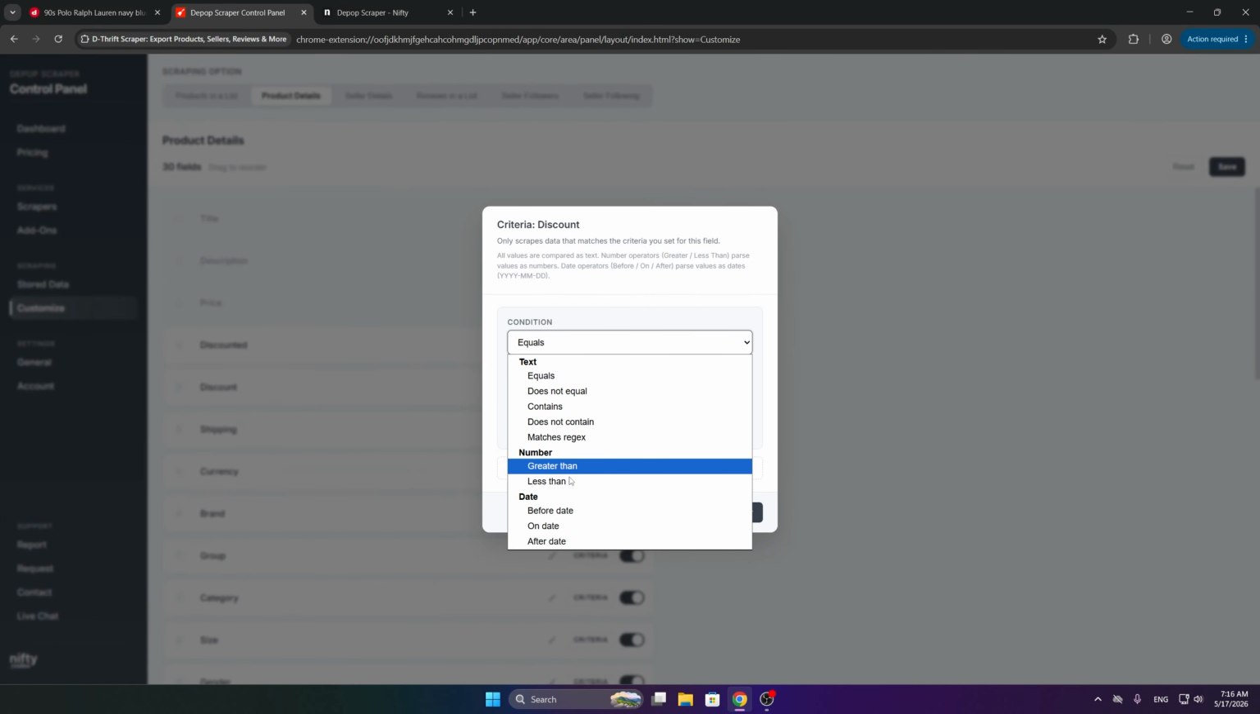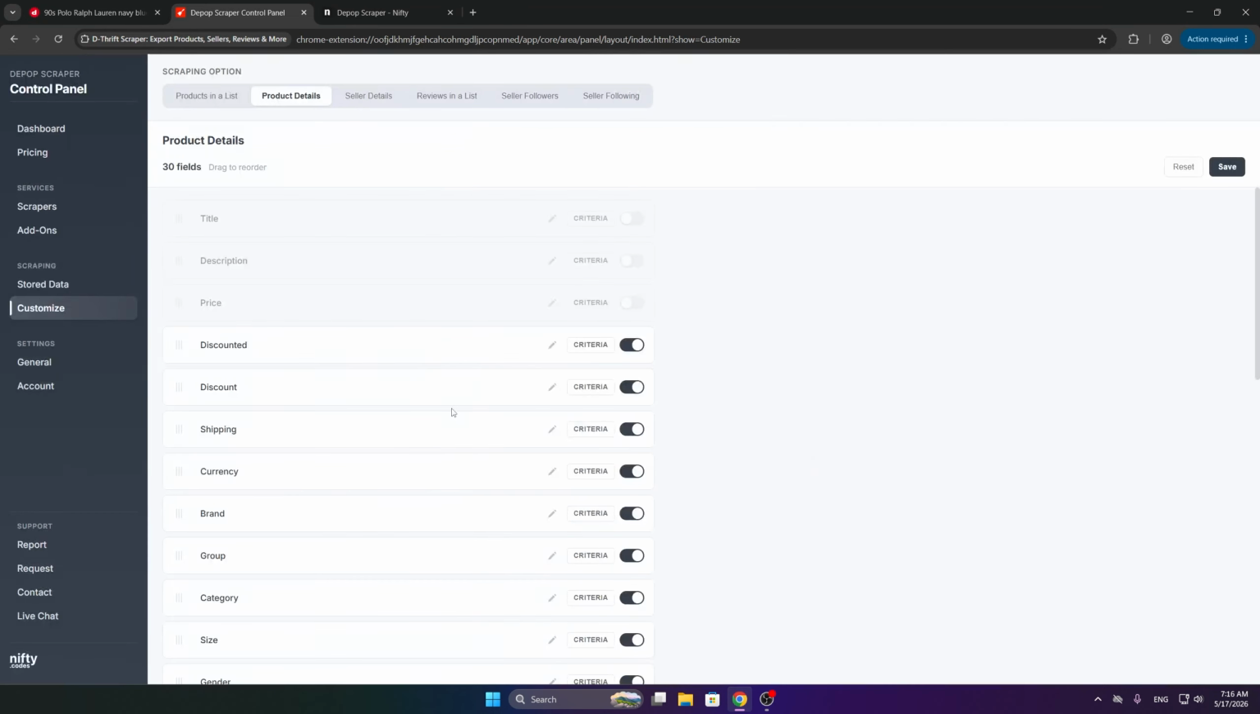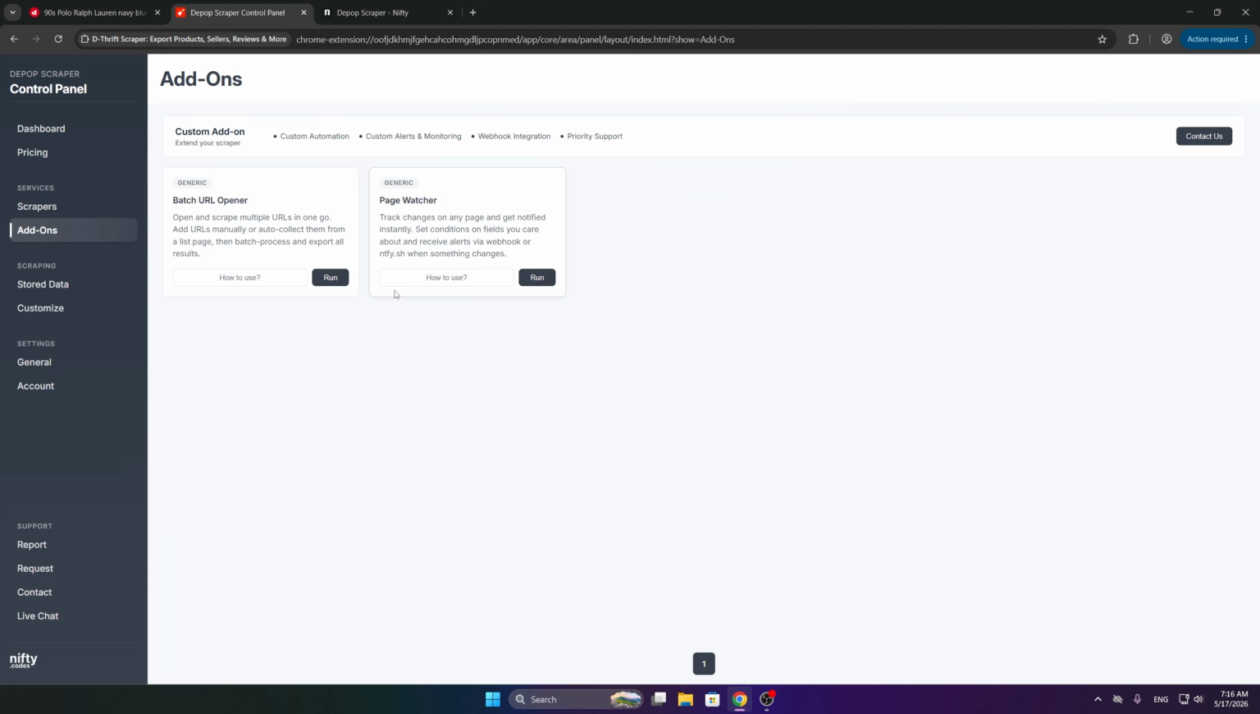And also add a criteria to only scrape the products you are looking for. Once you're done, press Save. You can also find more features in the add-on section.